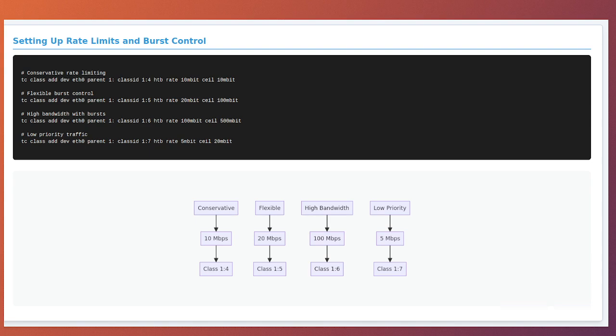For more flexible control, we might allow bursts. tc class add dev eth0 parent 1: classid 1:15 htb rate 20mbit ceil 100mbit. This configuration guarantees 20 megabits per second but allows bursts up to 100 megabits per second, which is useful for applications that need bursty bandwidth.